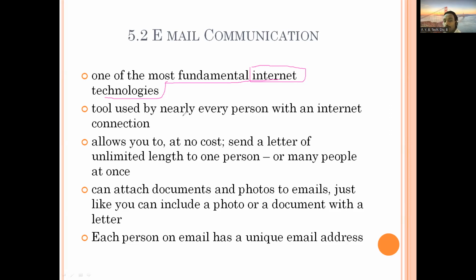Email is a tool used by nearly every person with an internet connection. Those who are using the internet are using email accounts. And if you have an email account, it allows you to send and receive at no cost. So this email facility is free of cost. You're not paying any charges for sending and receiving emails. Whatever charges you're paying may be for the internet facility, not for email. To open a new account on maybe Gmail or any other service provider, you need not pay any kind of fees.